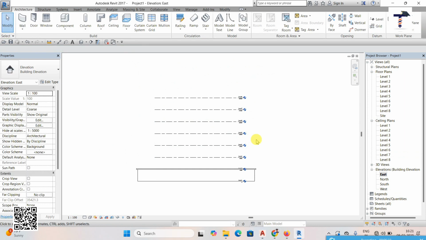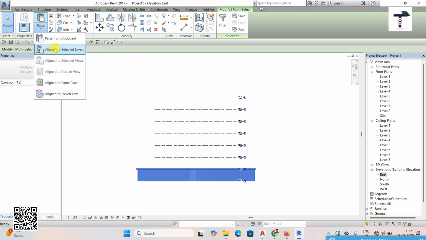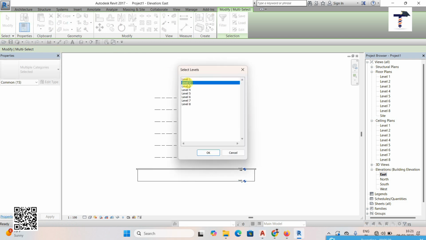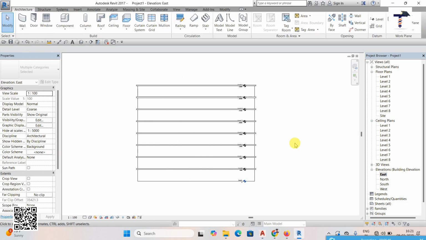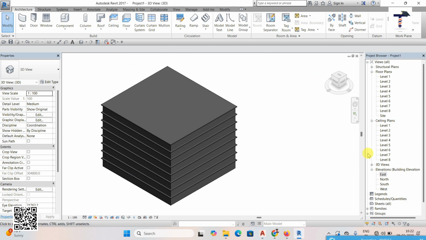That is the value. Okay, next select total wall, and then here copy to clipboard. Then paste, align to selected level, and then just choose here level 2, 3, 4, 5, 6. Okay, select all the levels and then okay. So now you can create wall here. It means a total copy of a multi-story building you can create by this one. So create level first and then you can copy by copy to clipboard.